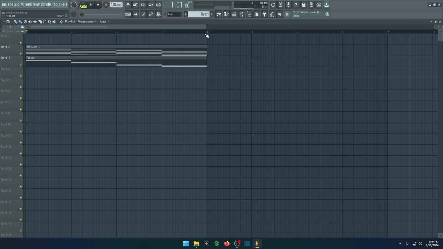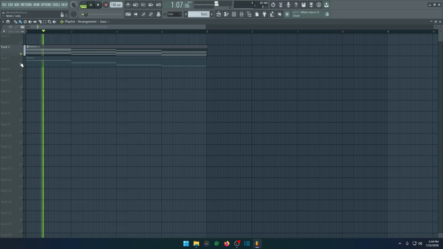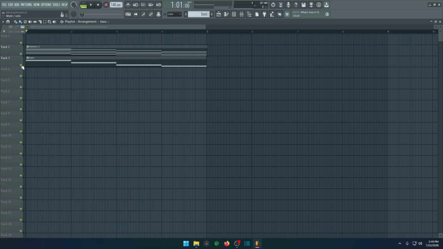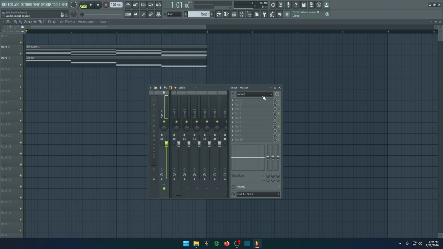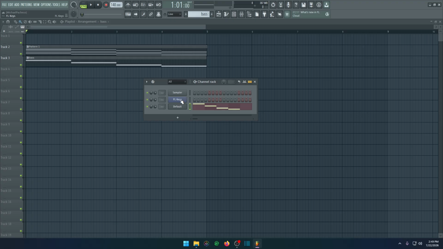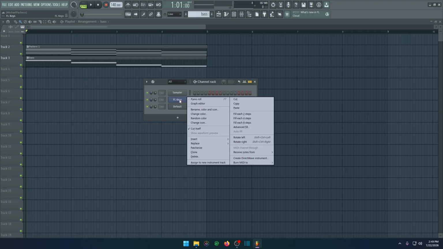Okay, so now we have our song, right? We have our chords and we have our bass. So now you want to start mixing. So that's when the mixer comes in. For you to send your instruments to the mixer, you can go to your channel rack and right click the instrument that you want to send to the mixer, and you right click, assign to new instrument track.